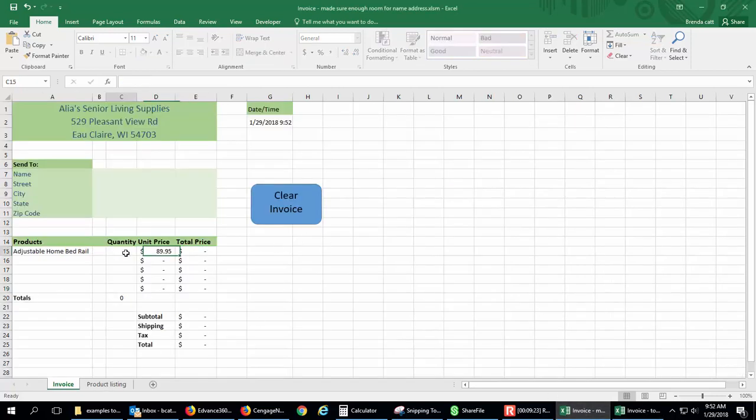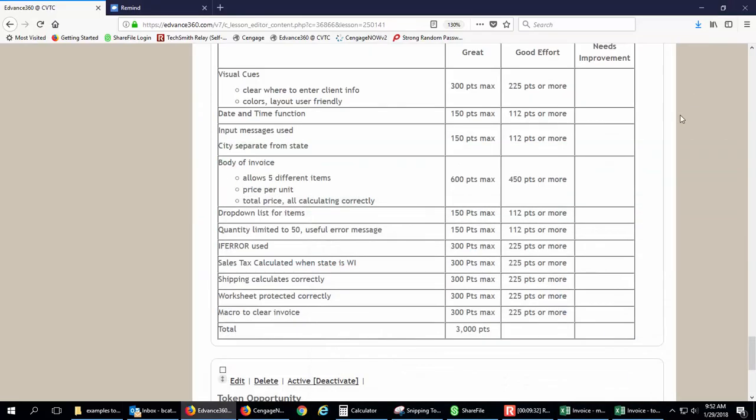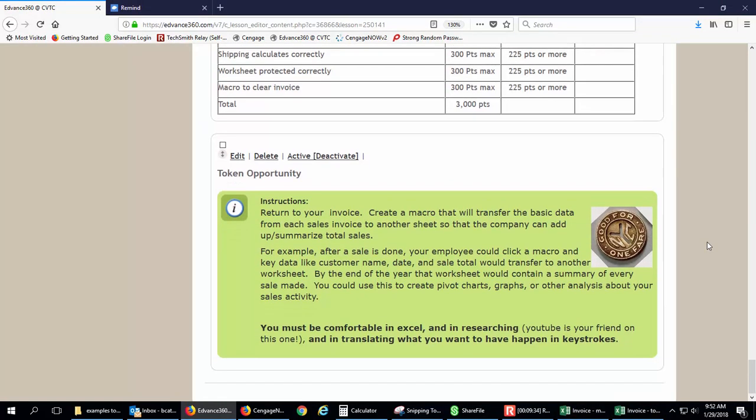This one, is this one going to work? Yes, this one I get a price coming in at the bottom. So just a couple examples for you to look at as you make your own invoice.